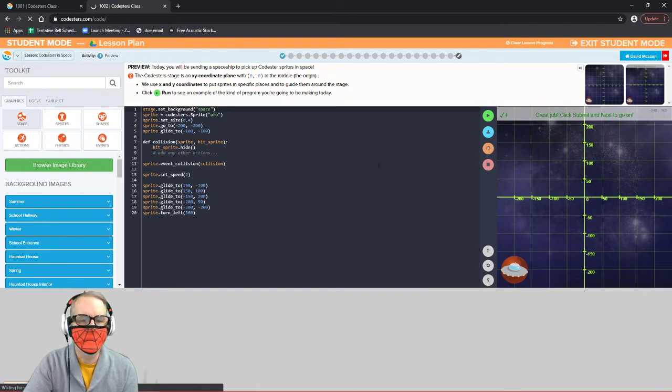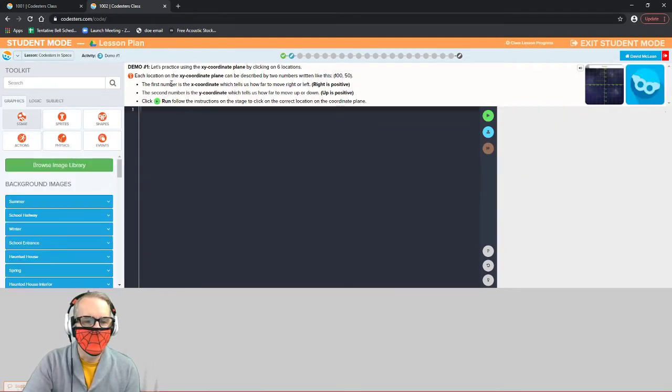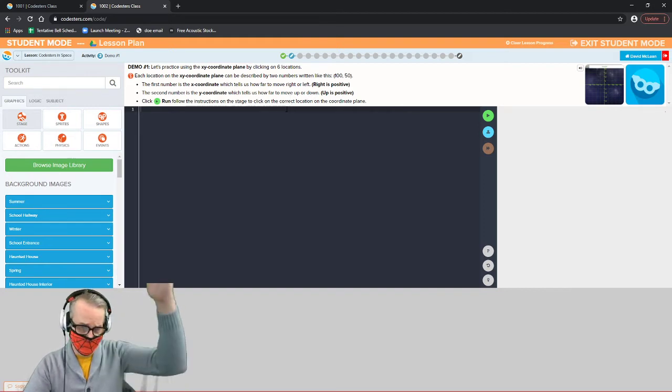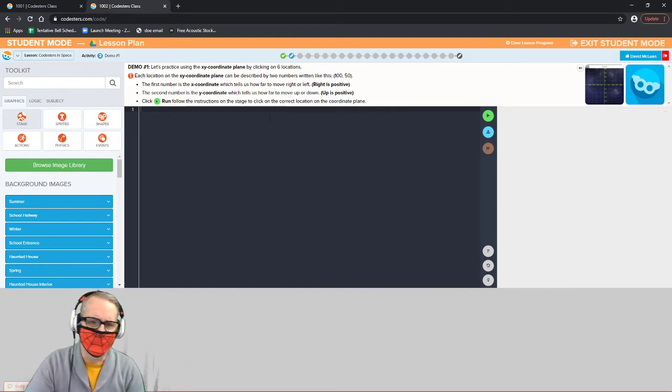Next lesson. So each location on the XY coordinate plane can be described by two numbers, written inside parentheses. The first number is the X coordinate, the left and right, horizontal, and the second number is the Y, the up and down. That's going to go from 250 as the maximum, and negative 250 as the lowest number. So to the right is positive for X, to the left is negative for X, up is positive for Y, down is negative for Y.